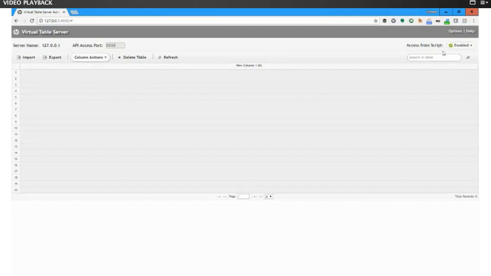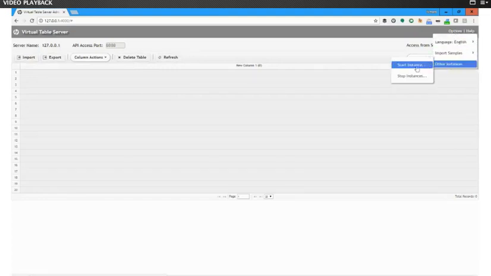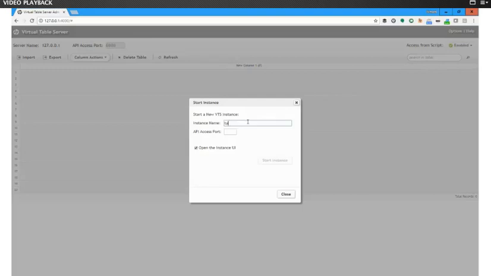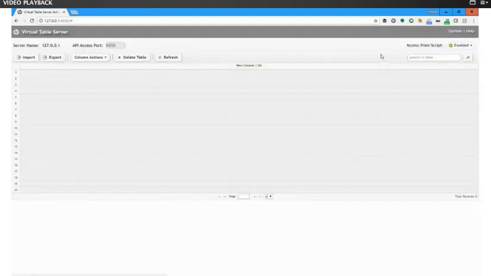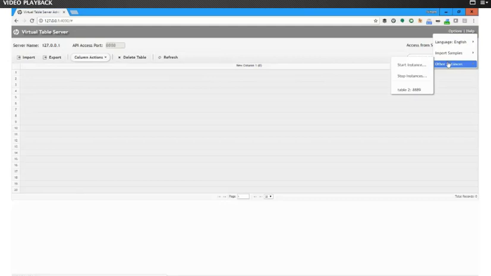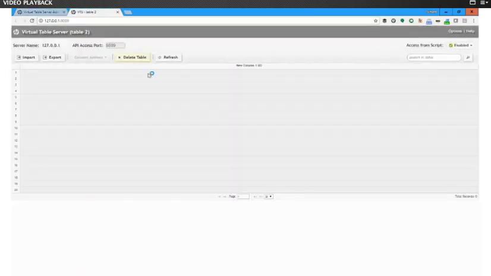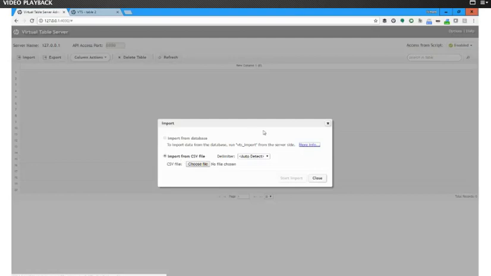In our case, we want a second table to take the data, the output data effectively from the first script, and that's done by clicking Other Instances. In this case, I'll just call it Table 2 and set a second port. Makes sense just to go to the next port up, 8889. Okay, so that's now started, and I can browse to that and see the second table. So I've now got two tables that I can look at in my browser in real time, and are now ready to take and give out test data.